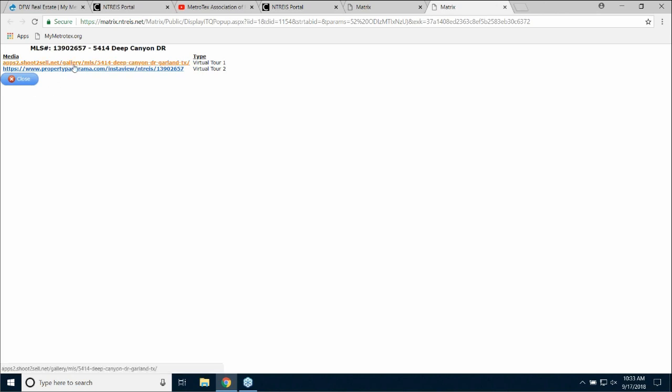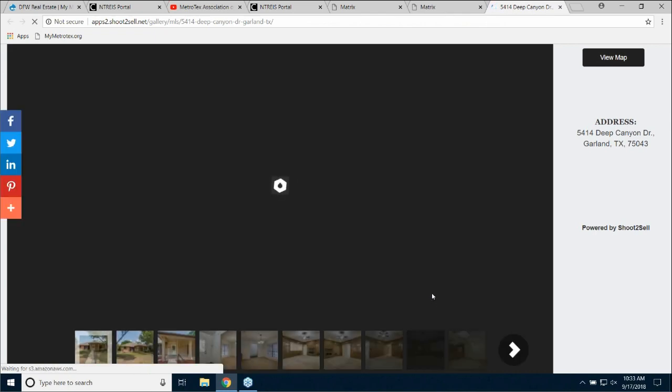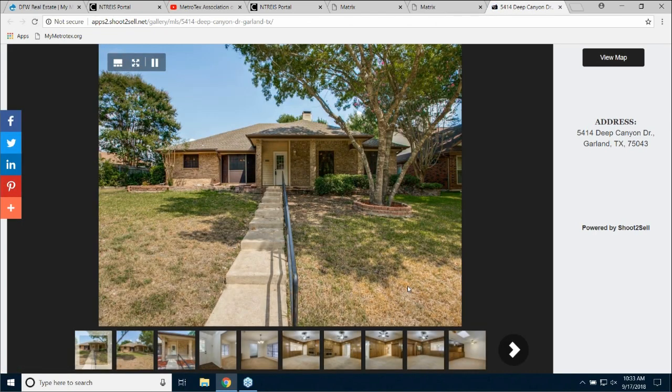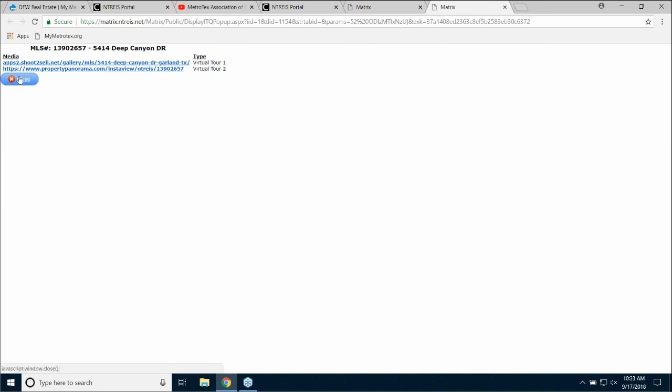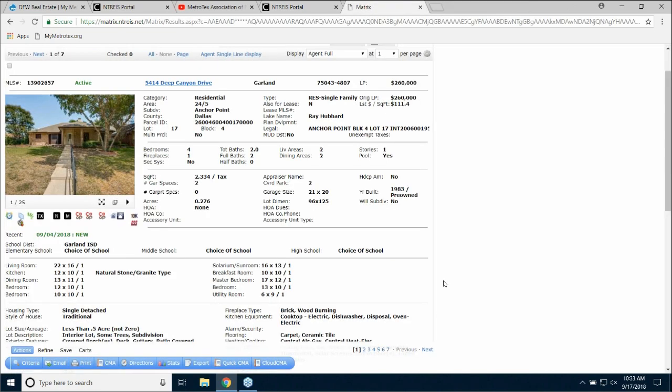However, if you've hired somebody, they have to be pre-approved by NetRes. Here's Shoot to Sell, and they have pictures as well, and make a video. So if you don't want to hire somebody to make a video, Property Panorama does it for you, so that's nifty.